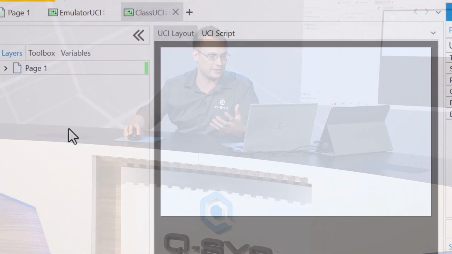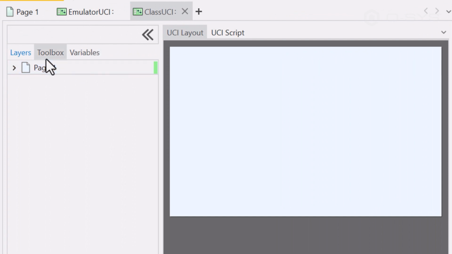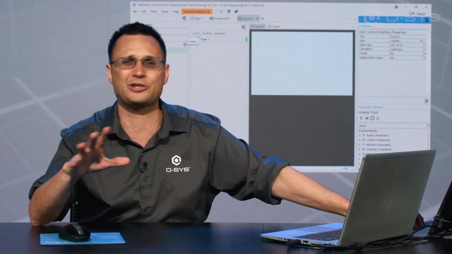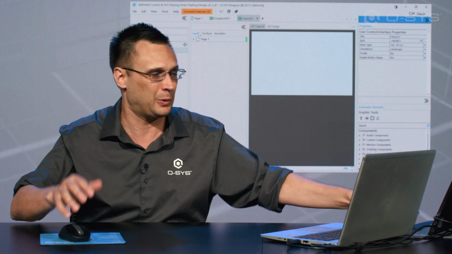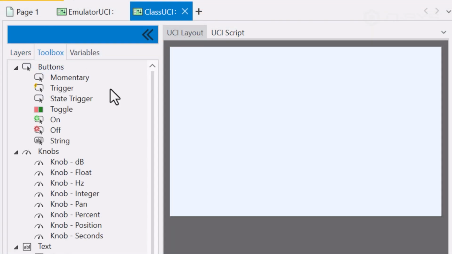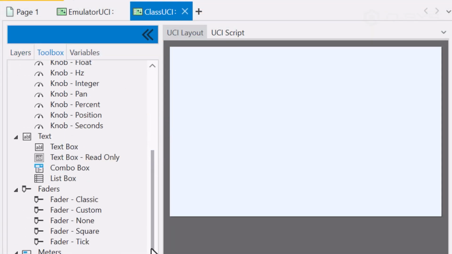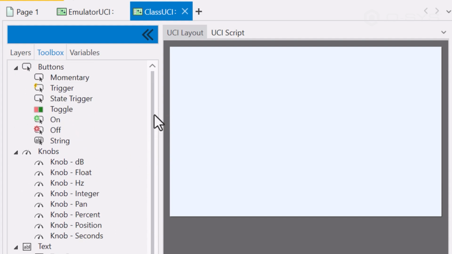So now we've got this configured. What I want to do is take a look over in this panel here. This is the UCI editor pane. We can see all of our layers and pages on the left tab. There's a couple of other tabs you may not have played with yet that we're also not going to play with in this class, but just so you know what they are. The Toolbox tab has a whole bunch of controls in it that you can grab, and you can add them to your UCI. We're not going to do that.